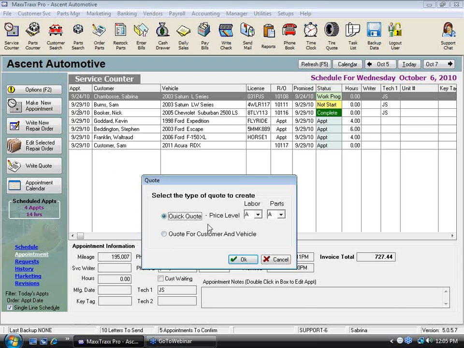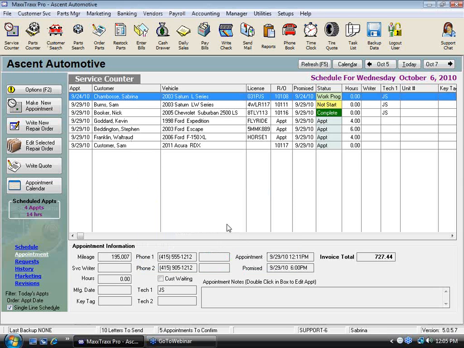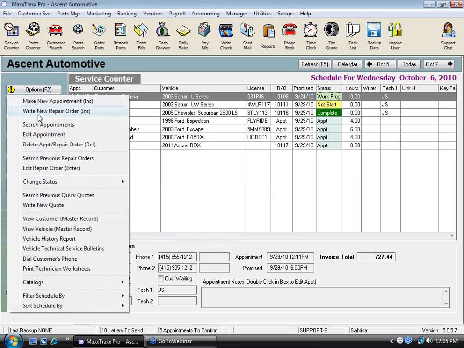If we do a quick quote and we want to save and print it, all it asks us for is their first and last name. If it's a phone quote, for example, and your make and model to be able to look it up later. Well, if you want to find that quick quote again, because that person is not actually a customer in your system yet, that is where you actually use this search previous quick quotes feature.